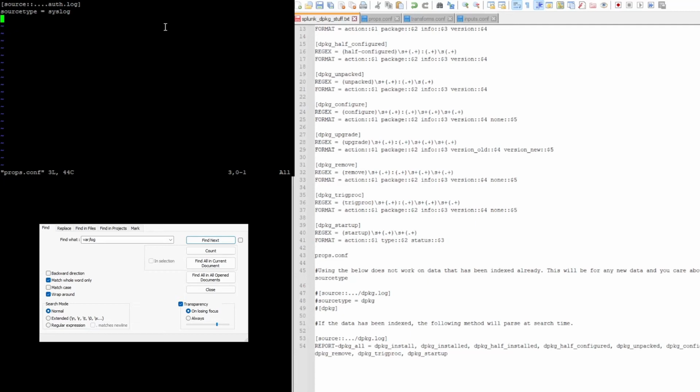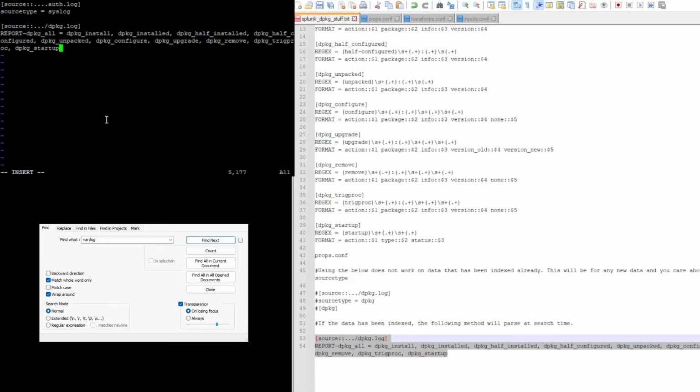But anyway, I'm going to go back over to my notepad, come back in here, hit I for insert, and I'm going to right click. So now the props will know what to do with source dpkg.log when your search calls it out. I'm going to hit the escape key and then write and quit.